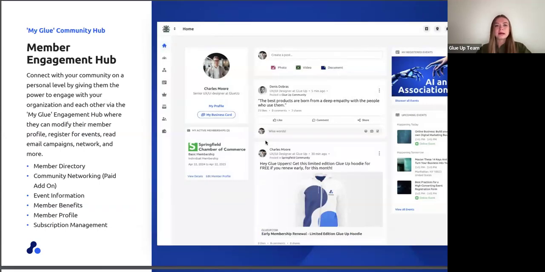Now we talked about the backend, so something that you as managers of your organizations would have access to. Now let's cover a bit more of what your members would have access to and what benefits they will get if you start using GlueUp. First of all, GlueUp provides a member portal, a member hub, to your members, where members will have access to several items. So first of all, members can manage their subscription preferences.